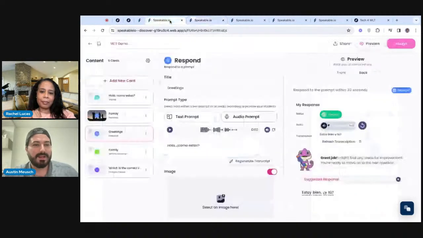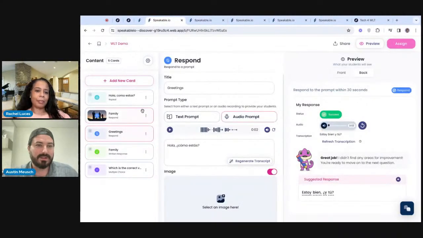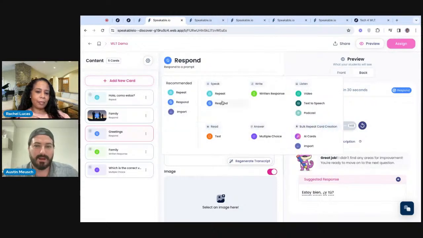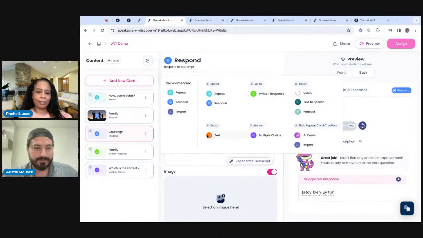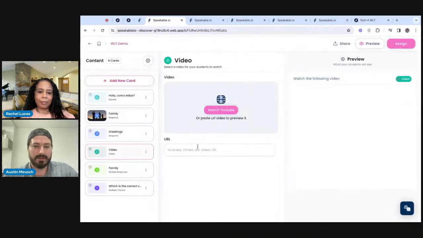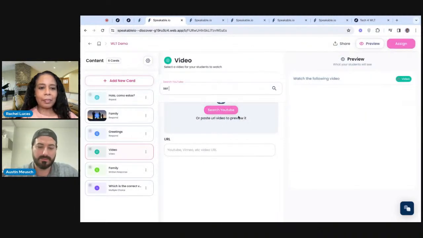And then as you get a little more advanced, you can start making these activities more immersive by adding some of the media in here. So you could add in a video, and this is linked into YouTube.